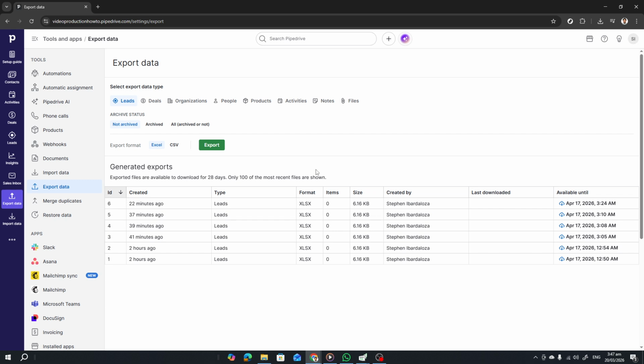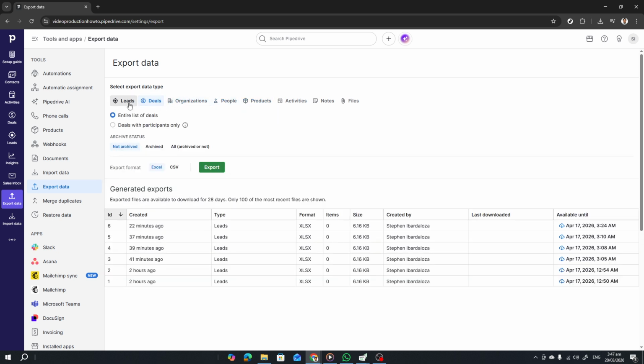Select the data type you want, such as people, organizations, deals, activities, notes, or products, depending on what you need for your analysis. If you've applied filters in a list view, you can often export just that filtered set, which is helpful for getting a focused slice of information.